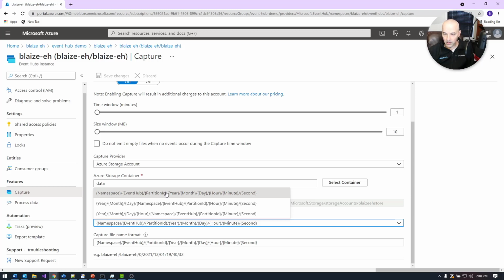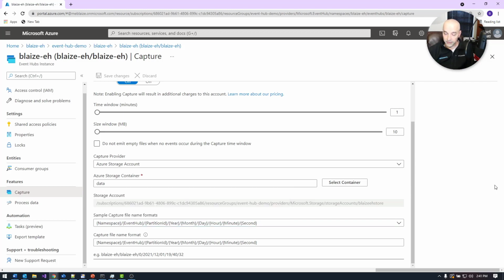So namespace, Event Hub, partition ID, year, month, day, hour, minute, second, and then that's going to be the name of the file is the second. And that's how it is going to look. So I'm going to end up with something that looks like that for the file name in my given Event Hub and the storage that's associated with it. Now, once it's set up, it's just a matter of attaching your producers and your consumers to it.